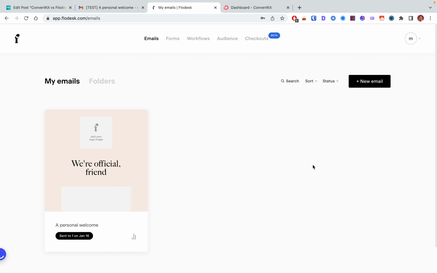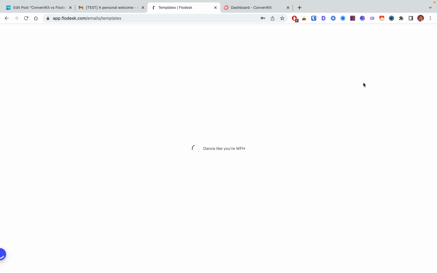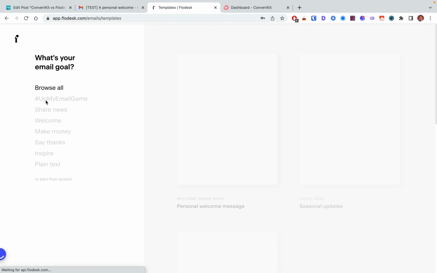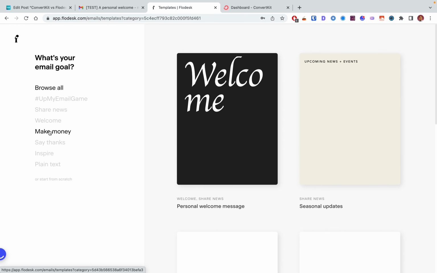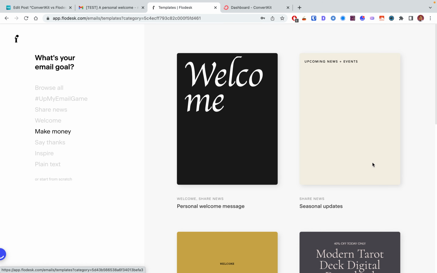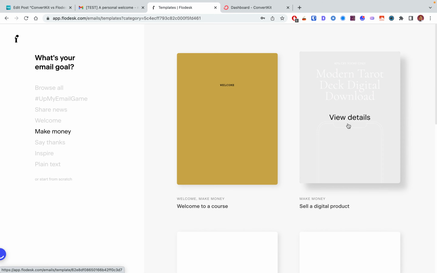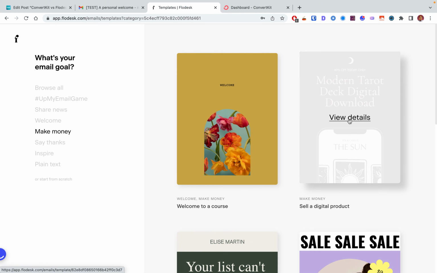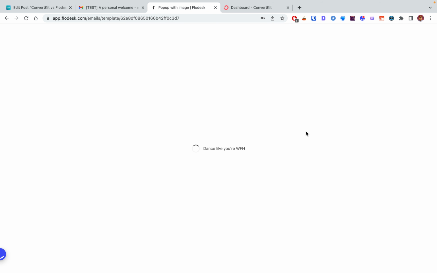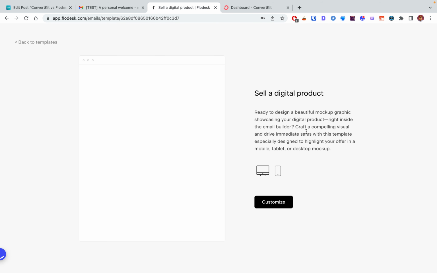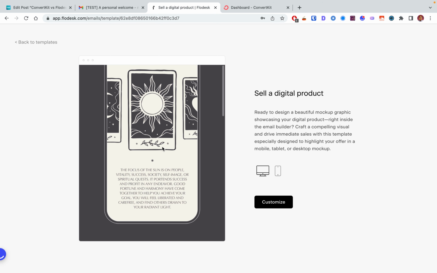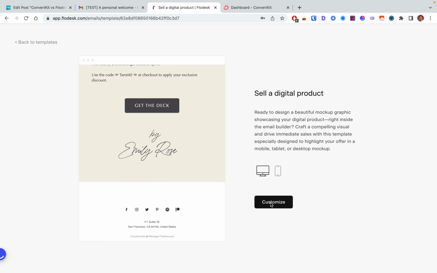So let's say, for example, if you have to create a new email, all you've got to do is click on new email. Then you just decide what the goal is. Let's say I want to make money, and I decide on a template, and my God, the editor is just so damn easy, right? Let me take this one for example, and the designs are very good. There's nothing to take away on that. Super nice, very refreshing designs.